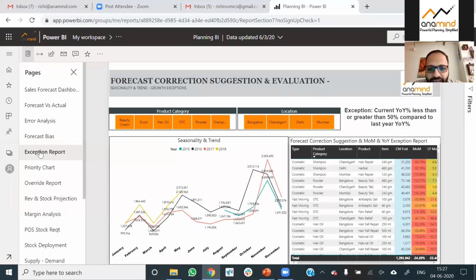Okay, exception report. Now this is something that I think all of us work with. Again, subjective definition on what you want your exceptions to be. In this case, we have taken exception to be less than or more than 50% compared to YOY, which can be just about any definition. This report can also be used in today's scenario for demand sensing, right?